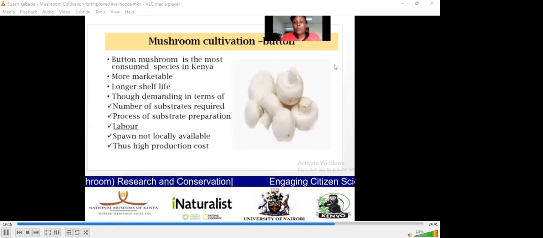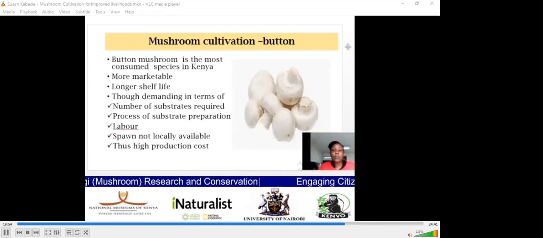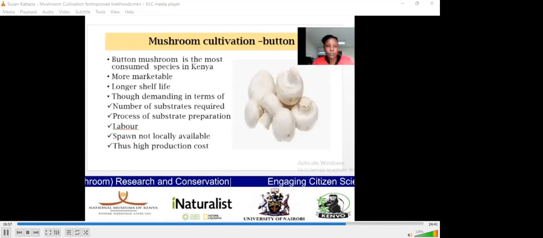And we also have the other cultivation now of the other species that we call button. It has been the most cultivated species, though it's being overtaken by the oyster. And one thing about this species is that it is more marketable. It is consumed by a high percentage of Kenyan population, and especially in the hotel industry. These mushrooms have a longer shelf life compared to any other species.